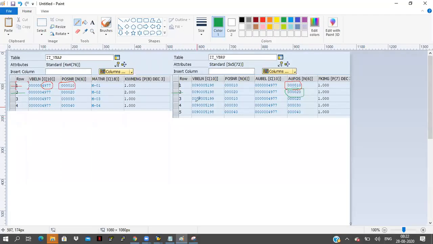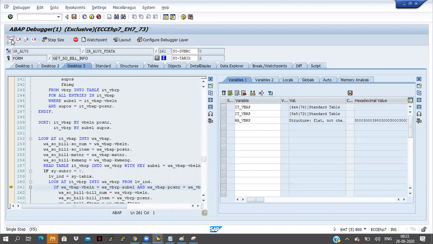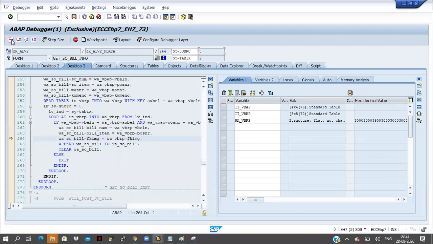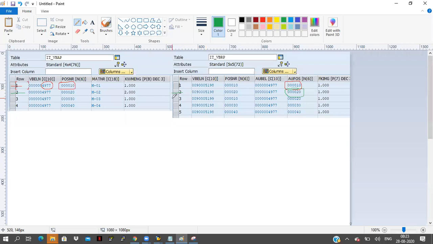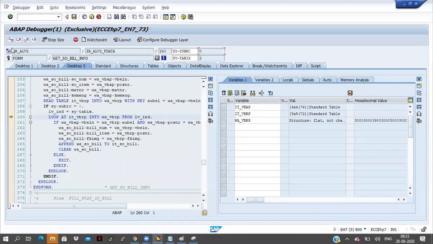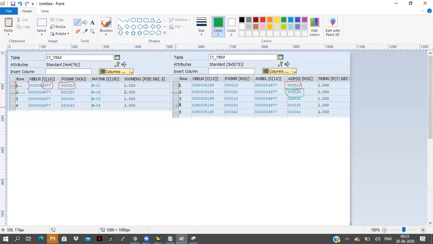In the second record, one more time I am double checking this 4977 and 20. It will check with this one, 4977 and 20. The data is matching here, so it will go inside this if condition. I am passing the data to the work area final now. One more time I am looping. The second line is completed. Now I am looping the third line. Click on the F5 button. The cursor came to the third line now.